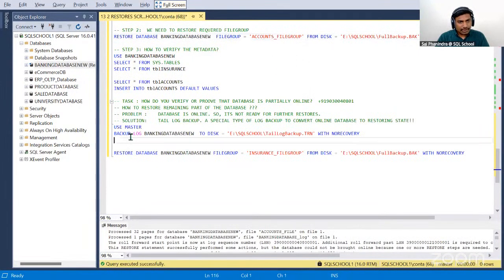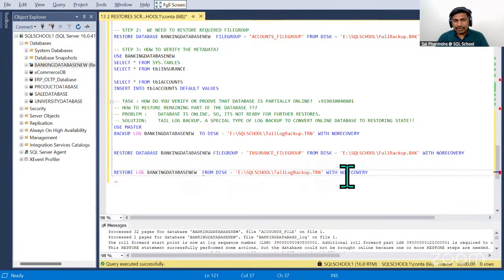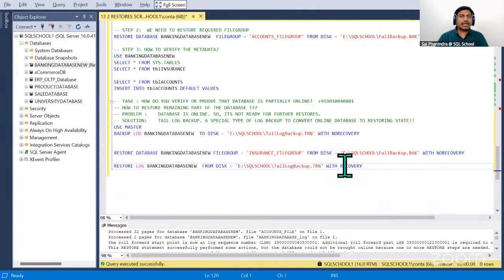The tail log backup is there, right? Restore it. Restore log from disk with recovery. This is a standard process to ensure correct, consistent data. That's it, you are done. This is a complete process.